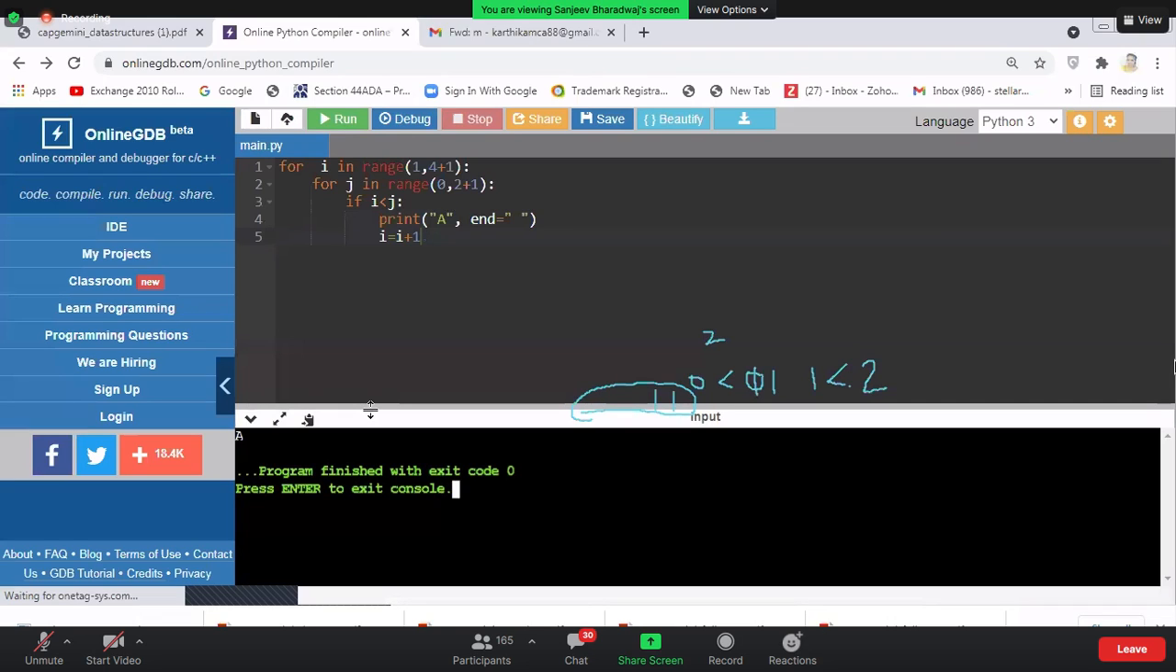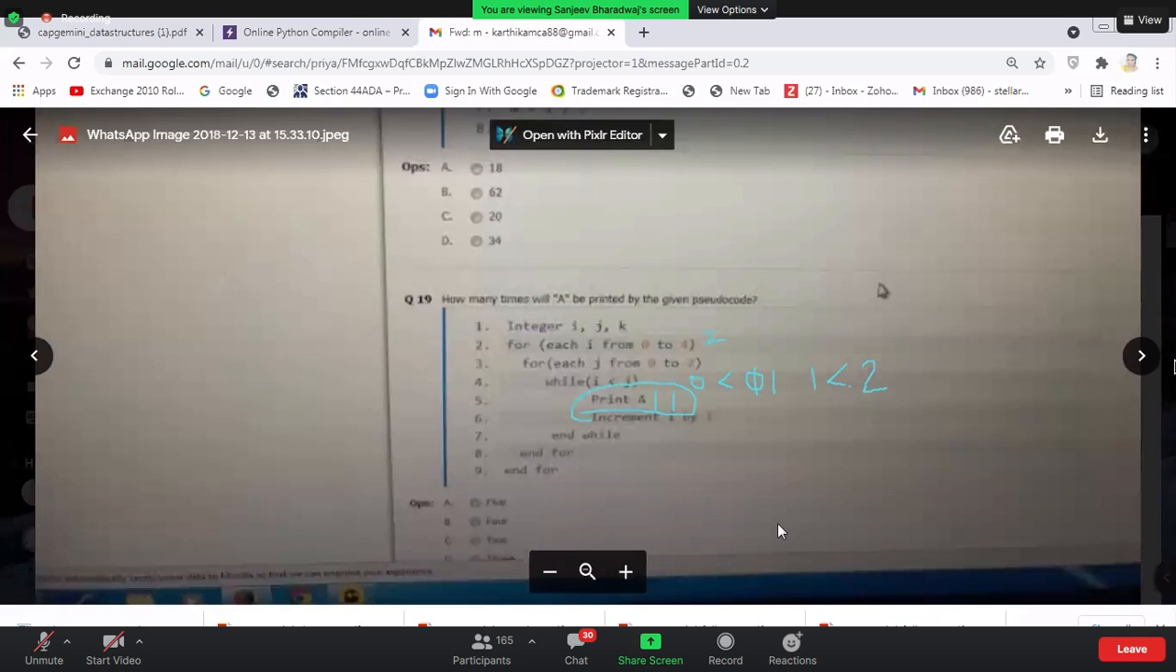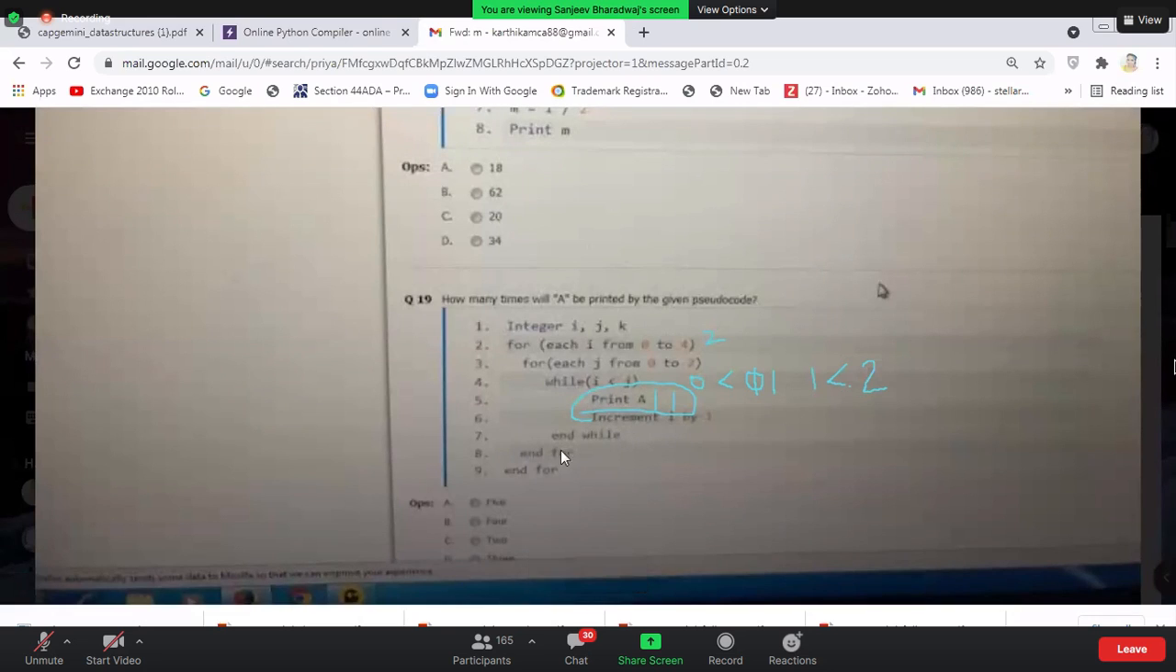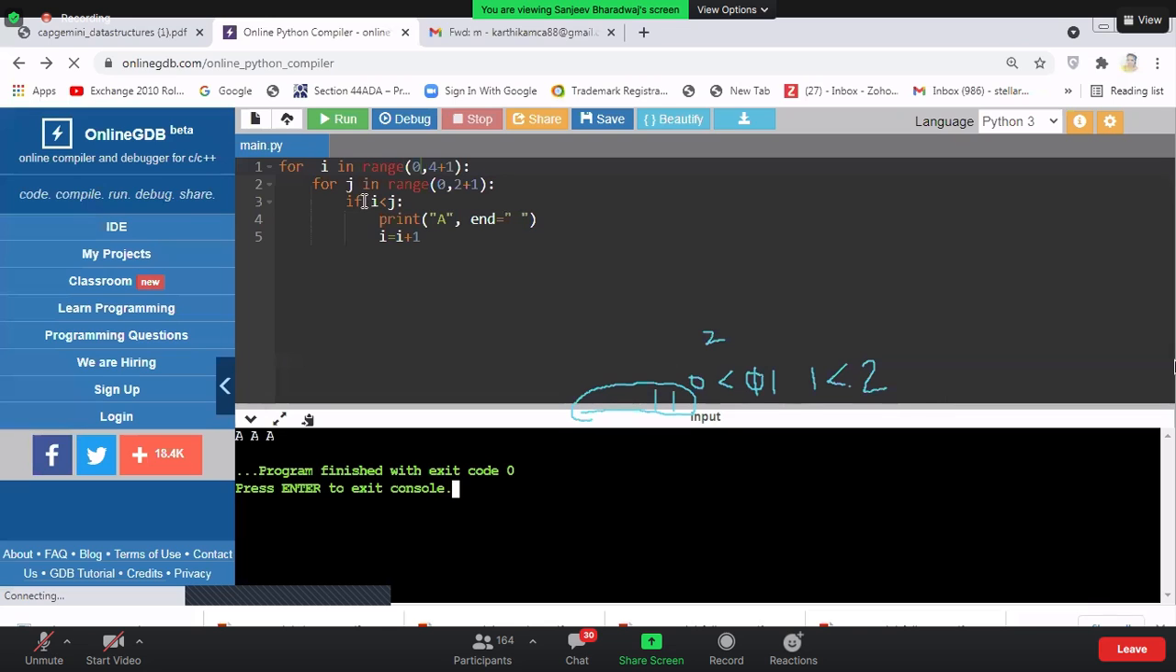One time only it is printing. Ma'am, it is 0 to 4 plus 1. 3 times it is printing. Any other mistake we are doing? It is while condition. That time also it is printing 3 times.